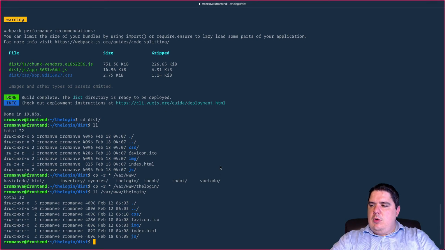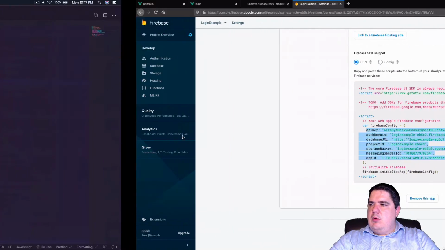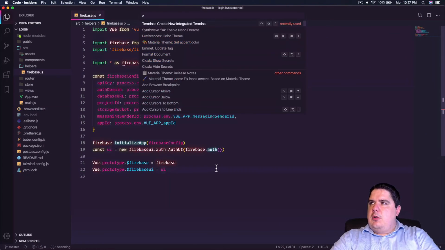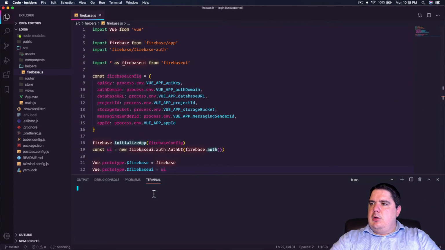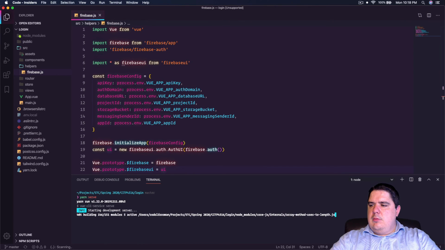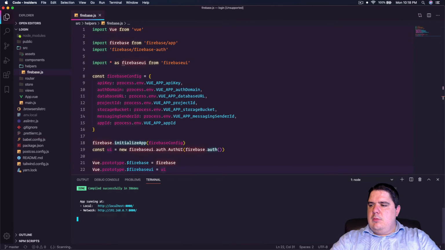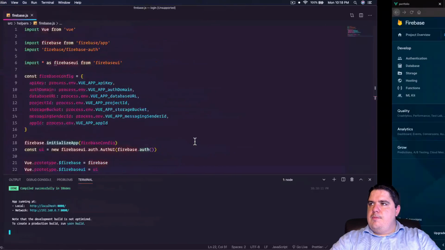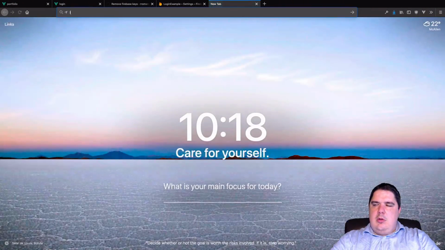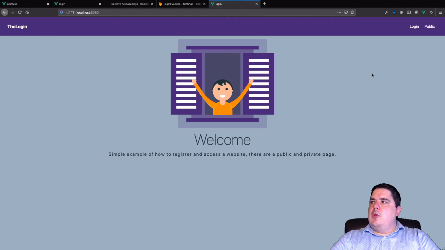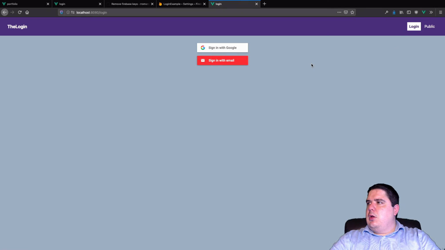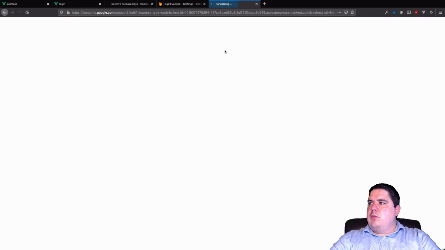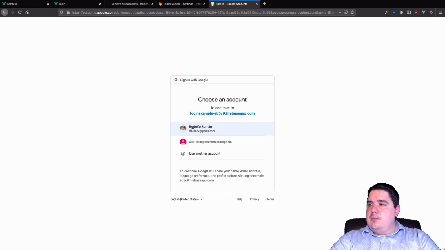So let me run my application. Actually, let me run it from here. I will open my terminal. I'll do a yarn serve. Perfect. And that will allow me just to go to my localhost, and the login still continues to work. So that's pretty much the whole process.